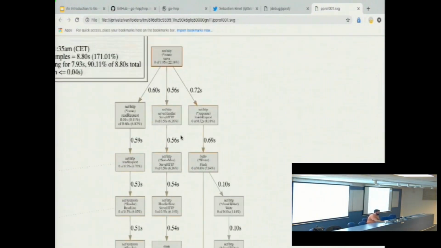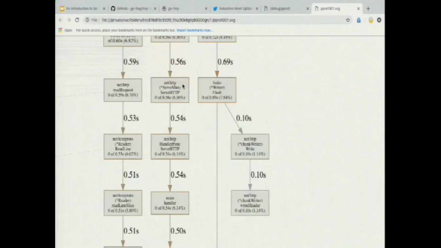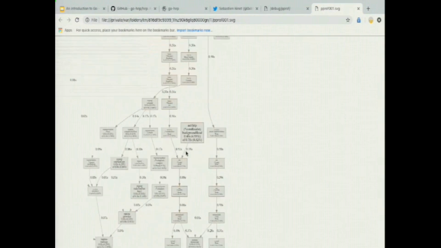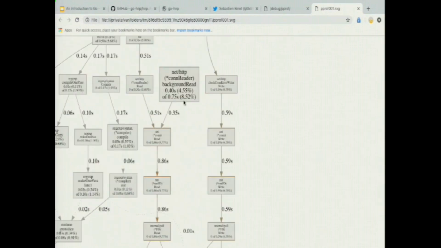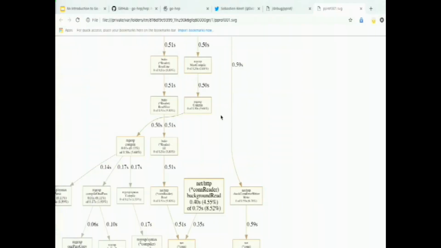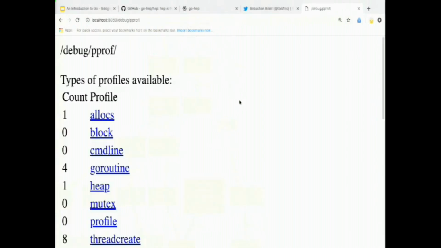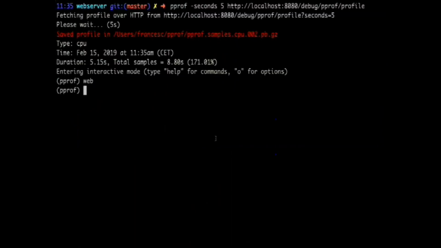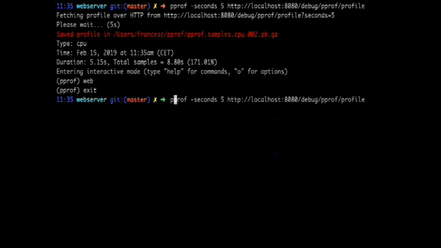Web. There you go. So now you can see all of the things that your server was up to. And you can see that most of the time, you are somehow reading from background read and regex compile. But this is something that I don't like. I think that pprof is a super useful source of information with one of the worst visualizations you could imagine. So hipsters use something different.